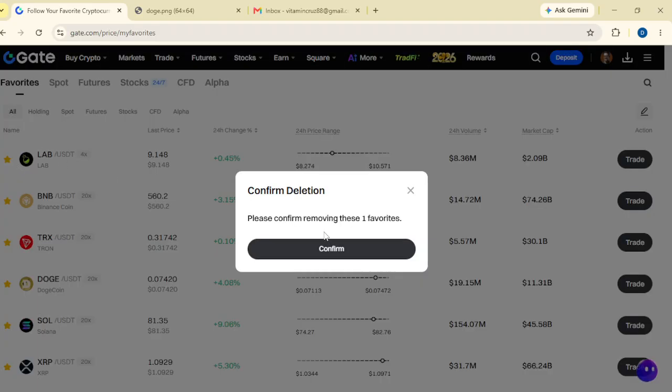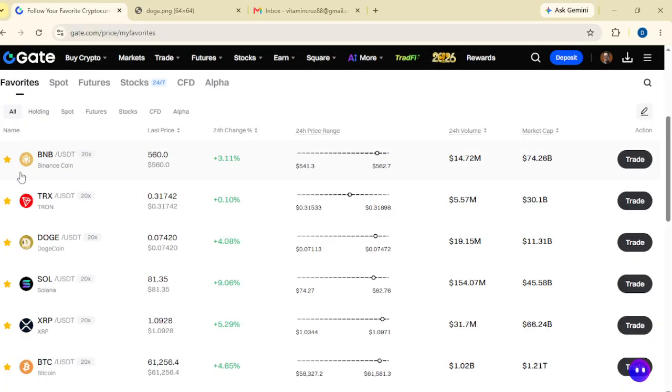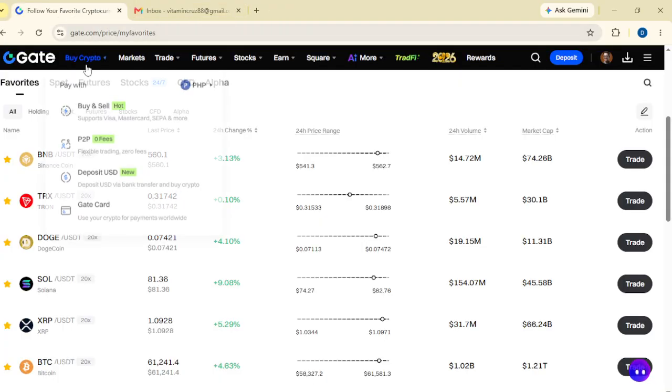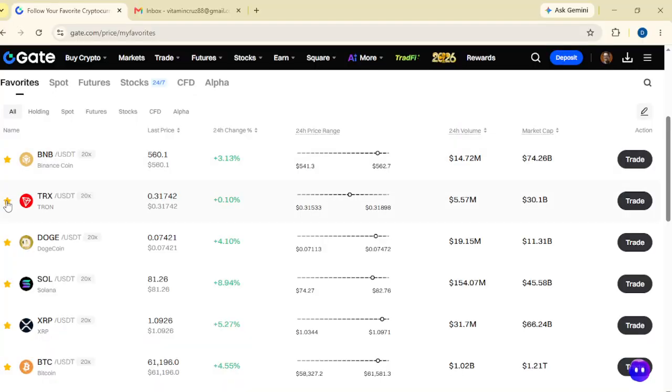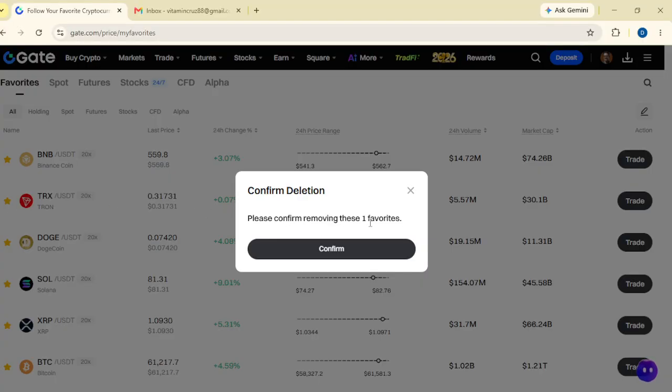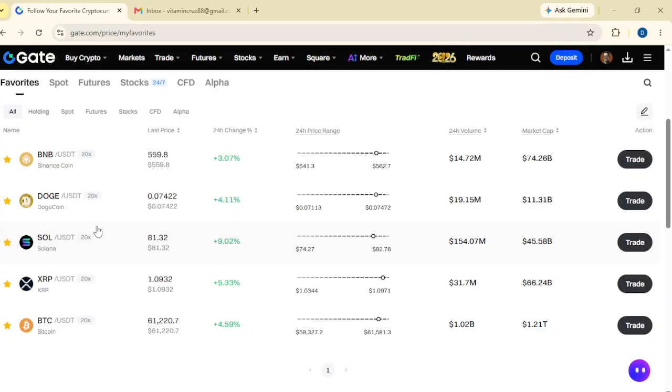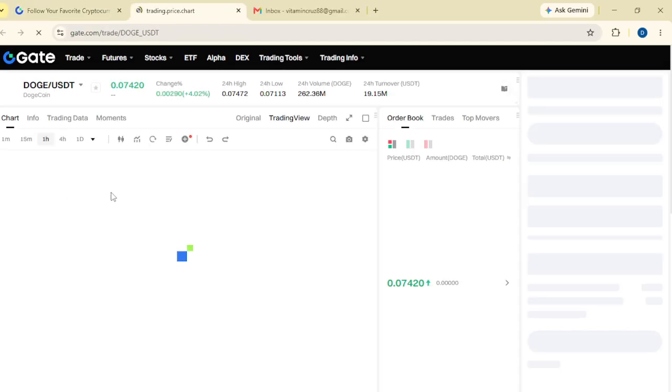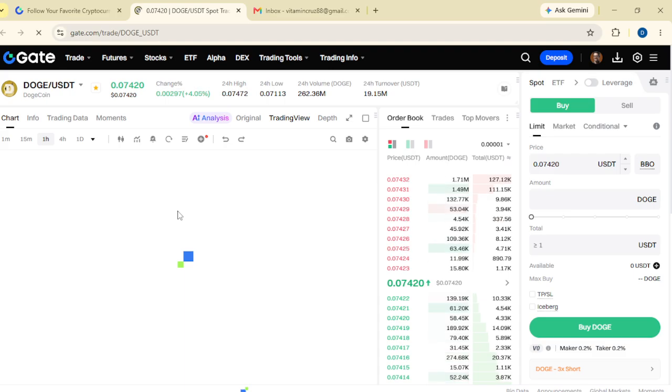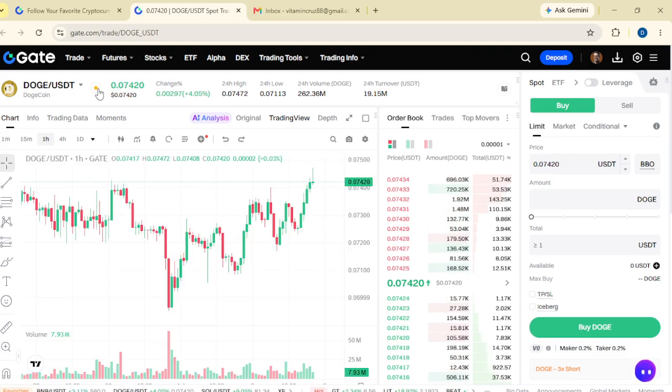If the star is currently highlighted, it means the coin is saved as a favorite. Simply tap the star again, and it will become unselected, removing the coin from your favorites list immediately. Alternatively, if you're viewing the coin's market or trading page, you can also tap the highlighted star near the top of the screen to remove it from your favorites.